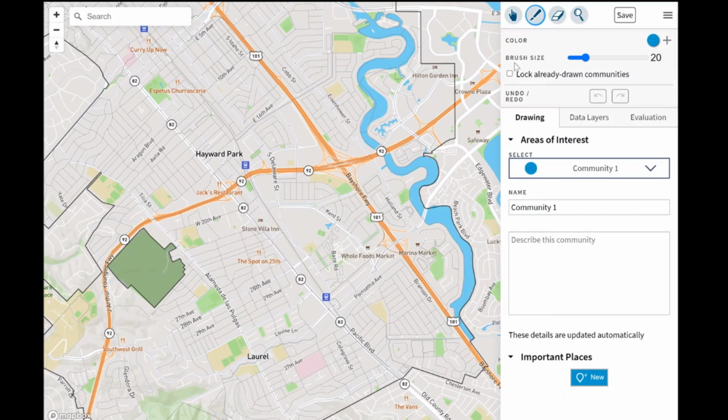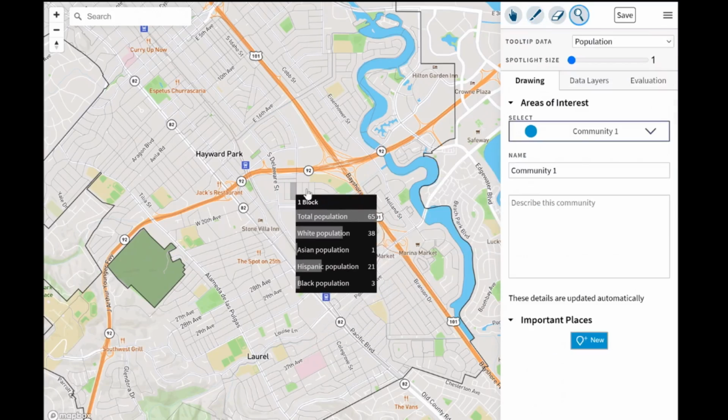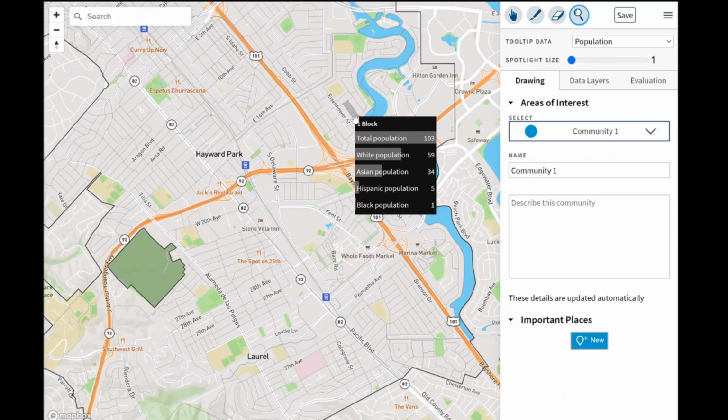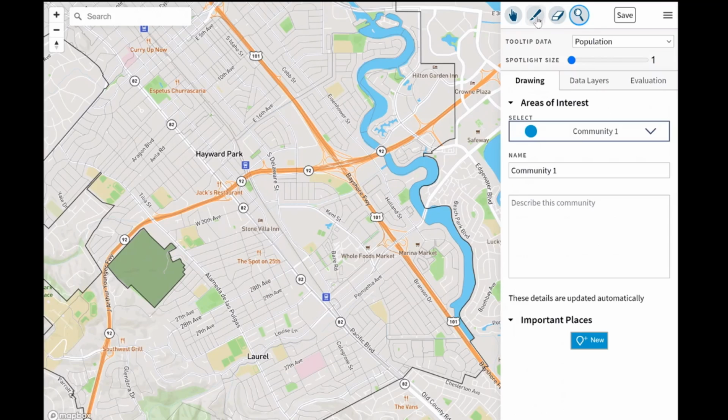There's a tool to start drawing your communities of interest, the paintbrush tool, and we can capture large portions of the community in the City of San Mateo, or we can do block by block. There's an erase tool to erase and modify any of the communities of interest that you draw. And this inspection tool, if you hover over a census block, will give you total population and the ethnic and racial breakdown of that specific census block.